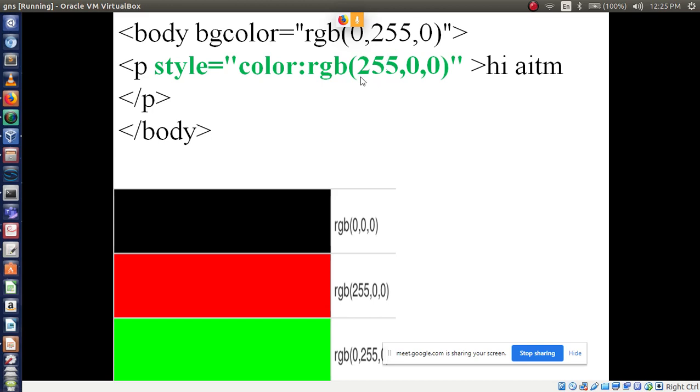And again I am using RGB 255, 0, 0. Which color? I think it is red color. It will display Hi AITM. This is another method. Okay, it is regarding what? Color property.